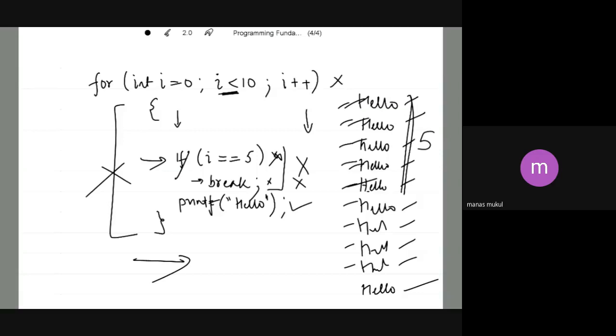So if I don't write this condition, if I don't write this break, hello is going to get printed 10 times. But if I put this condition here, this loop is going to run for only 5 times, because as soon as the value of I is equal to 5, I write a break here, it will exit this particular loop. So what the break does is, it will exit this entire loop as soon as a condition is satisfied.